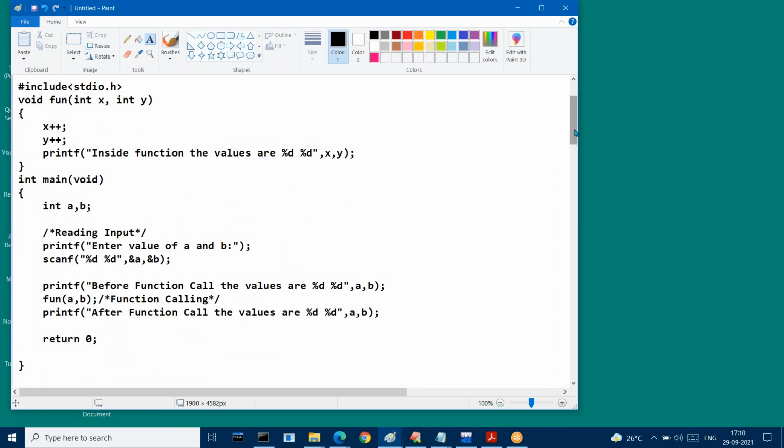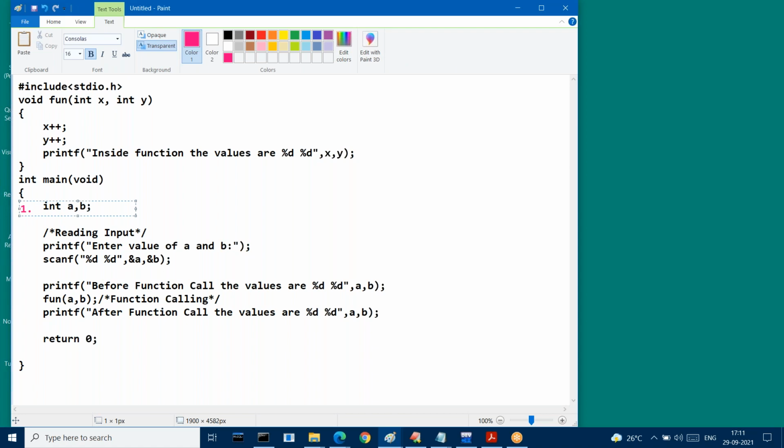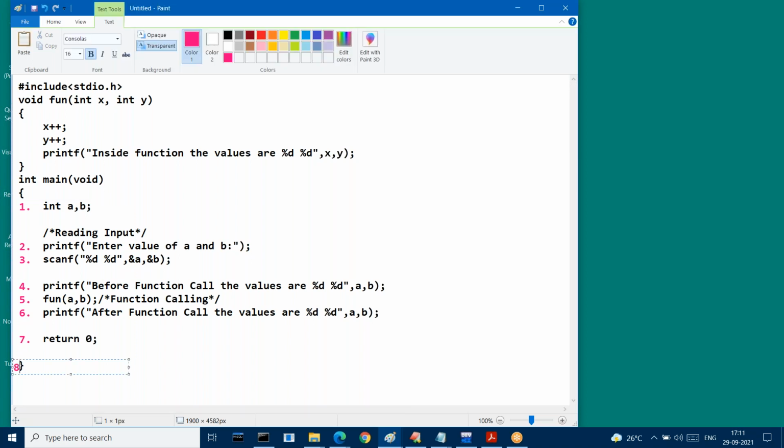Now in this code, let me do one activity here. I want to give numbering to this code. This is line number 1, 2, 3, 4, 5, 6, 7, lastly 8.